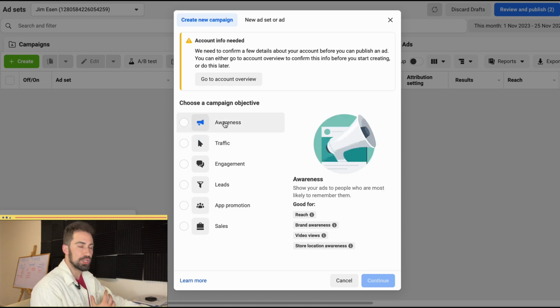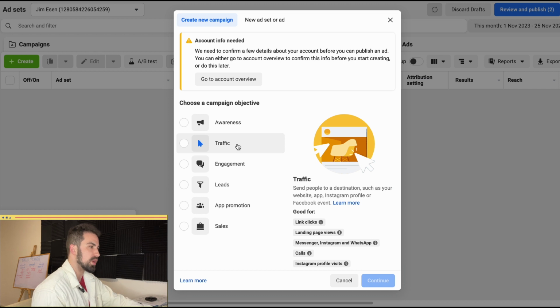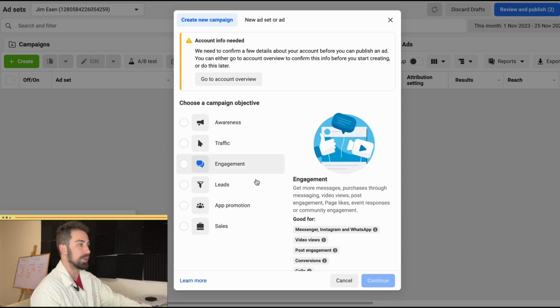Awareness, I don't really suggest awareness unless this is a brick and mortar shop, a brick and mortar location. People can physically go in and buy something, drink coffee, a restaurant without bookings. Traffic: if you have a third party site, let's say it's Amazon, Etsy, eBay, you're selling something there, but there's no way you can put the pixel in those websites, so you can go with traffic. Engagement, if you want to get likes, shares, so on and so forth, that is good for that.